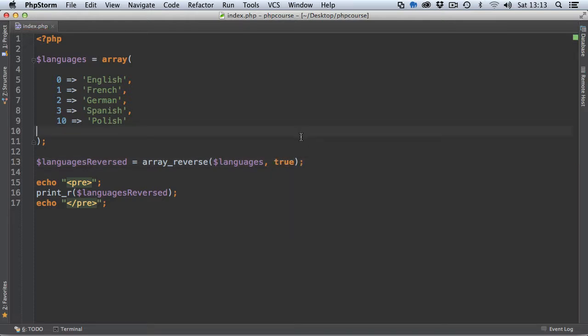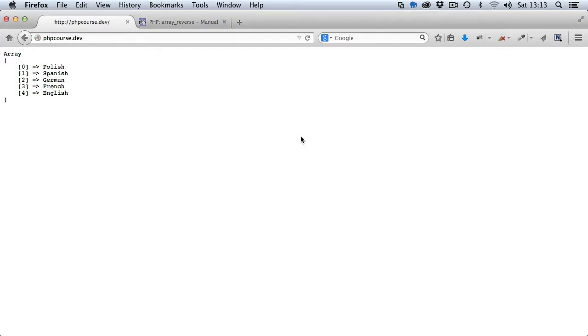If we now save it and go back to our browser, refresh it, as you can see, keys stay the way we did them. Polish had 10 and it's got 10. They are still in the reverse order, but keys are exactly as we specified them. So that's basically our array reverse function.